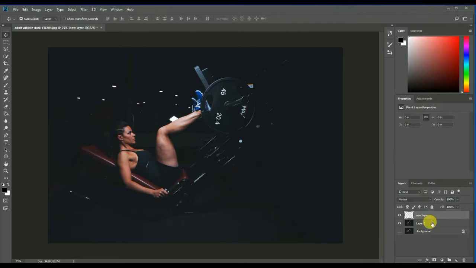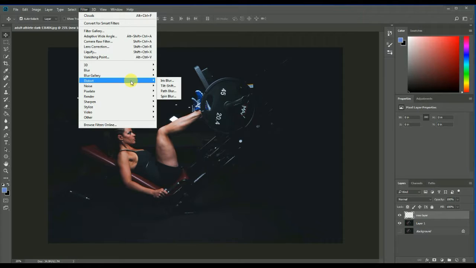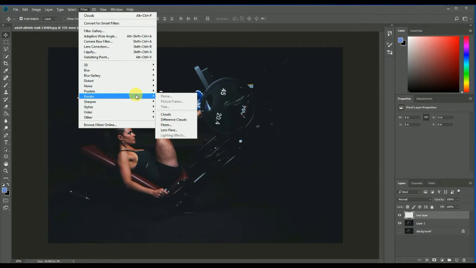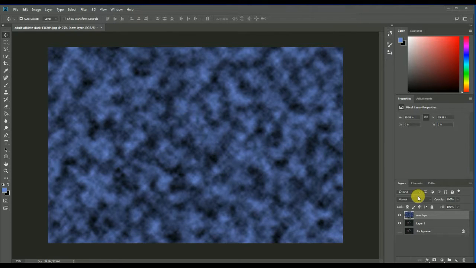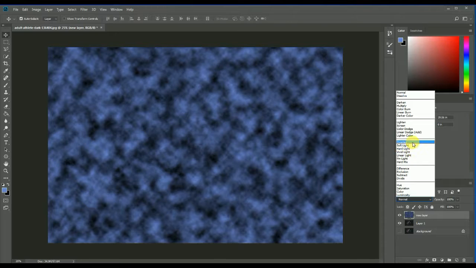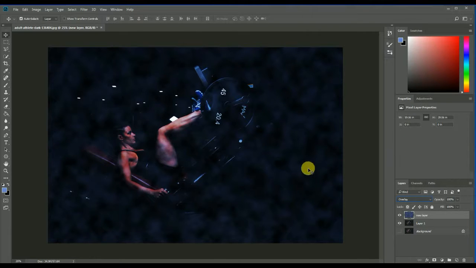This is our model. Press Ctrl or Command J for Windows or Mac to copy the image layer. Go to Filter, Render and choose Clouds. Then put it into a blending mode.